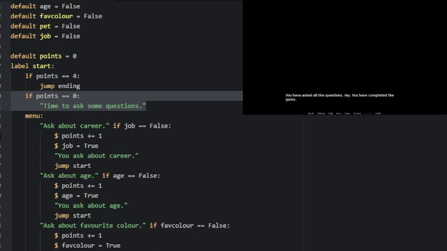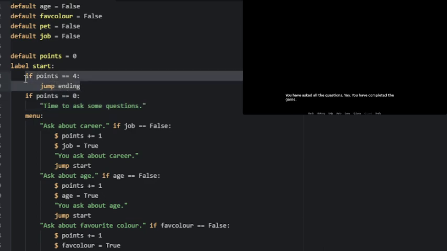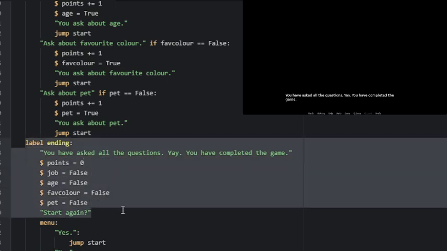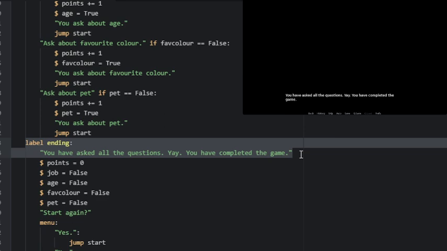Let me just jump to, I've got a small screen, so I have to jump around a bit more than you guys do. So now we have 4 points and all the things I've been asked about, so it jumps to ending down here. Label ending. So at this point, this is all that has happened.